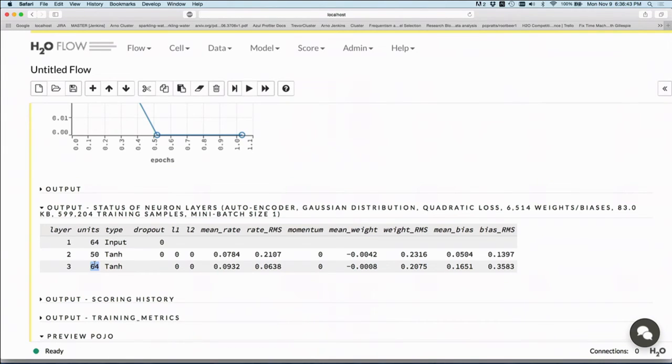I took all the columns. I didn't ignore the response. Because to an autoencoder, it doesn't matter. The response is nothing special. It's all just the same. It's just columns of a data set. So it took all the 64 expanded features. It went down to 50 and back to 64.